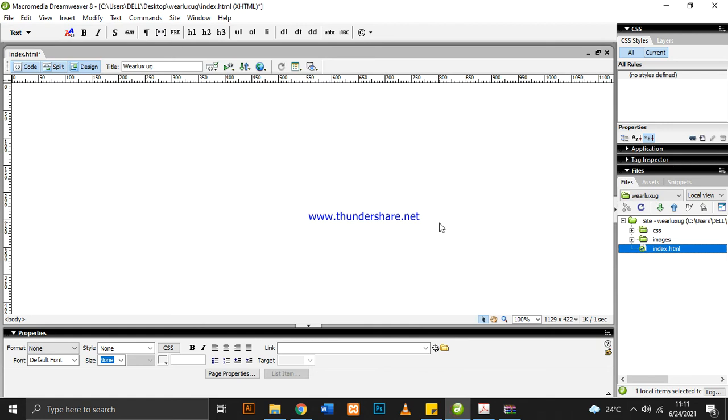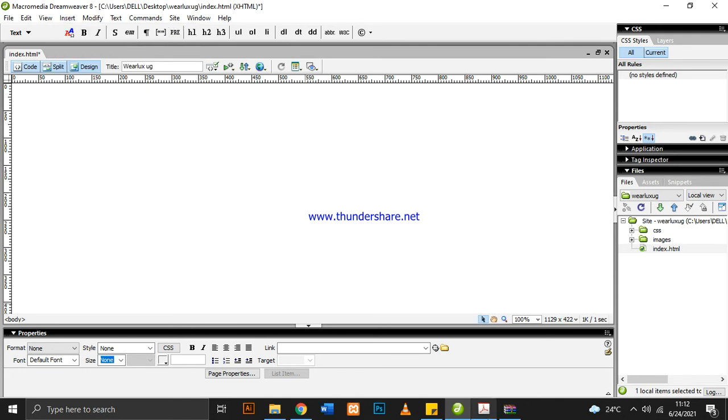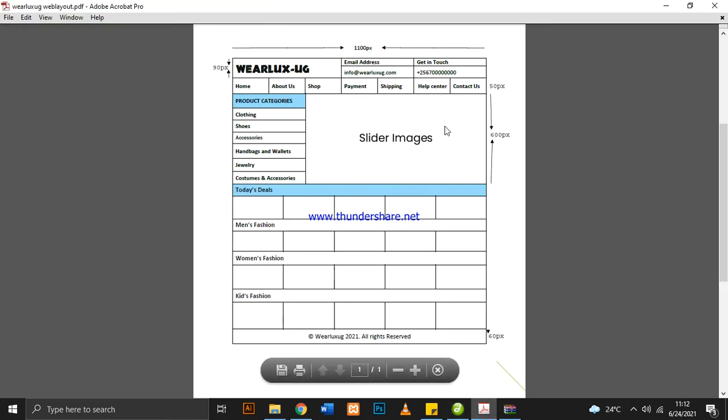Now when you open Dreamweaver, here up on this menu, it has different items. In these items, there is an item which has insert. When you go to the item insert, you will see here that it has table. So now we are going to create tables for our layout.